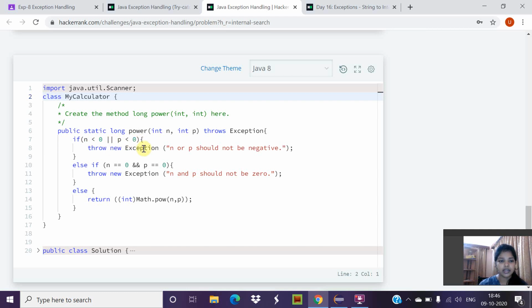If they are negative numbers, then it will throw a new exception and print n or p should not be negative. Else, the next condition is if n equals 0 and p equals 0. If both conditions are true, then it will throw an exception, n and p should not be 0. Else, it will return Math.pow of n comma p.